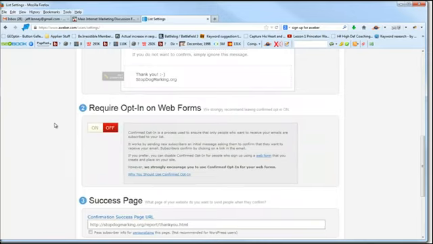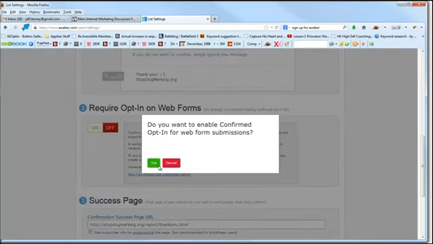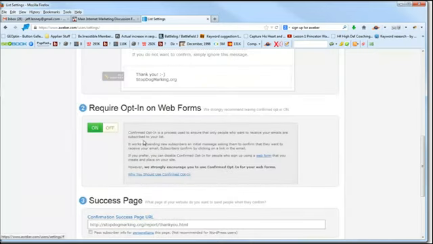So when you first create an account, when you create your very first list, if you do not turn this off the very first time, it's going to be on by default. So what you do is you log into AWeber, you're going to go over here, this is going to be green for on. You want to turn it off and click on yes. And once again, that's going to allow people to be sent a thank you email directly with their requested information. They will not have to click on a link within an email to sign up.